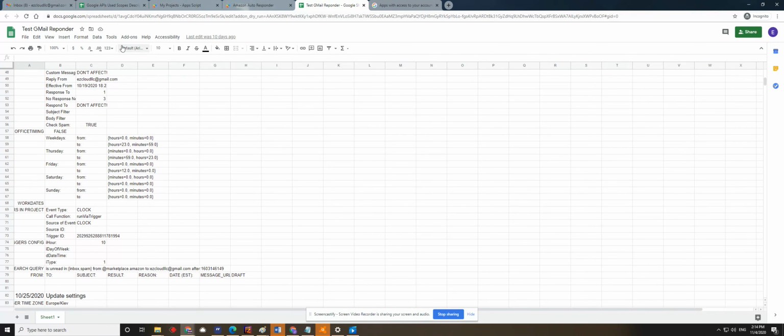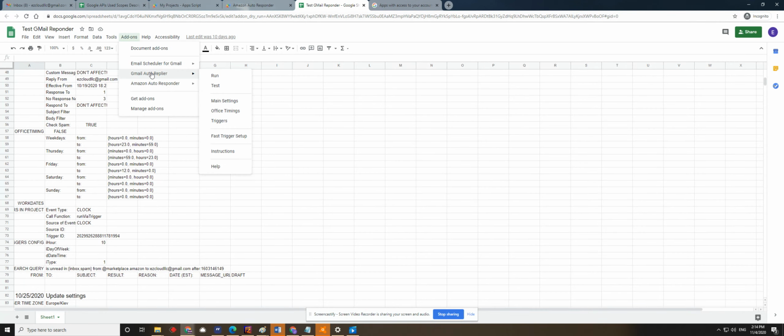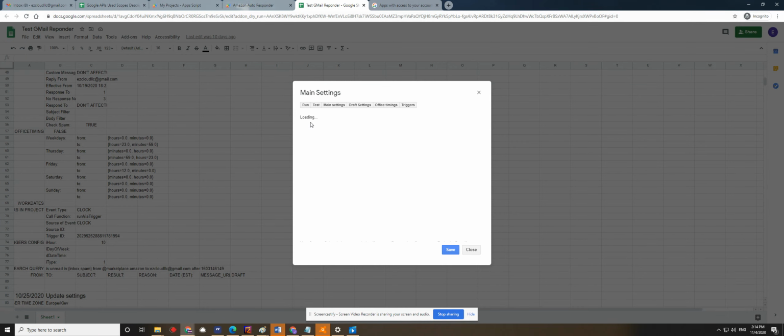Now we're going to show you the settings menu. In the settings menu, there's run. If you press it, it's going to run right away. Test, it's going to do a test, so you can see it's running, and it's going to show the results of the test, that it's not responded, it's disabled. Here you go back. This is the main settings. Here you can turn it on and off by enable.